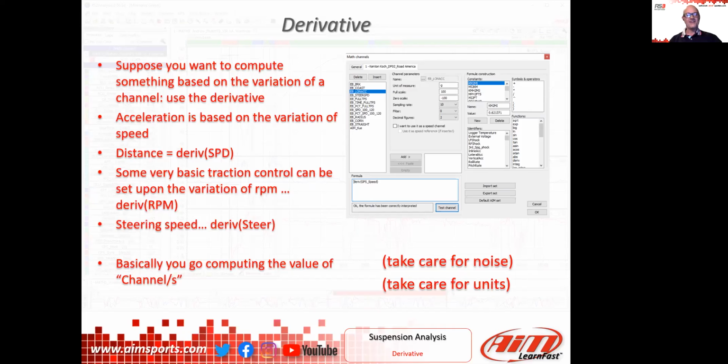There's a mistake of mine in the presentation. Distance as a derivative of speed? No, it's acceleration as a derivative of speed. I'm sorry, I beg your pardon for this. It is correct in the screen capture of the math channel dialog box, though. The mistake is right there: it's not distance equal to derivative of speed.